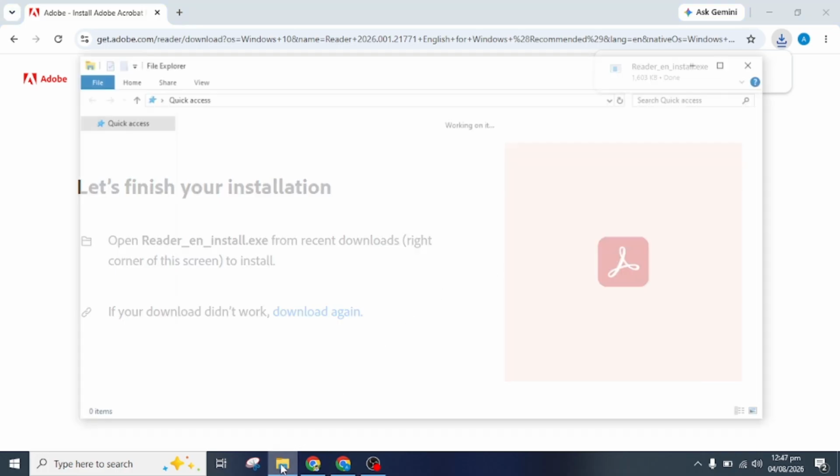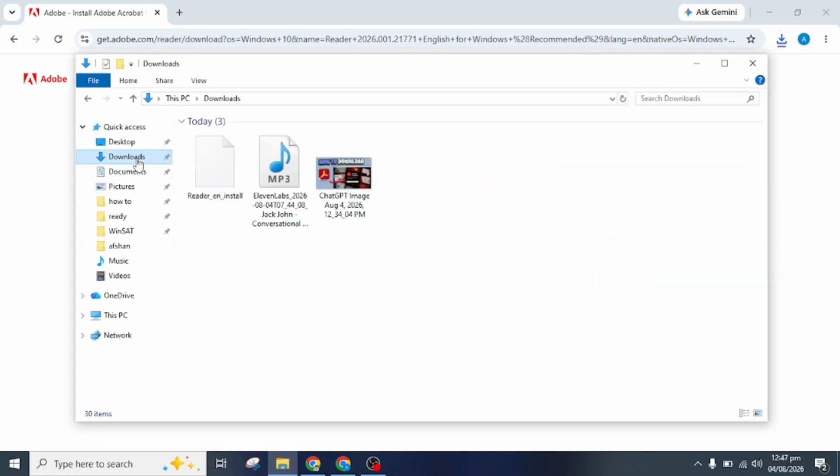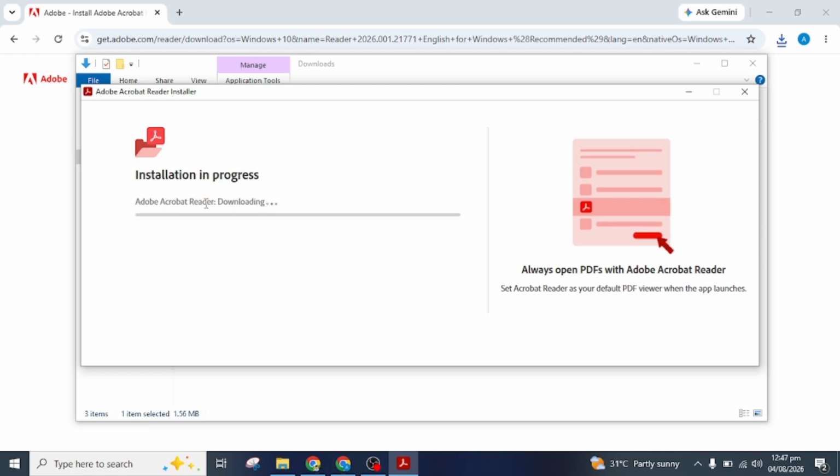Open your File Explorer, navigate to your Downloads folder, and double-click the downloaded setup file to begin installation. This is the most important step, so don't close any windows during the process. And wait for the installation to finish, then click Finish to launch Adobe Acrobat Reader.